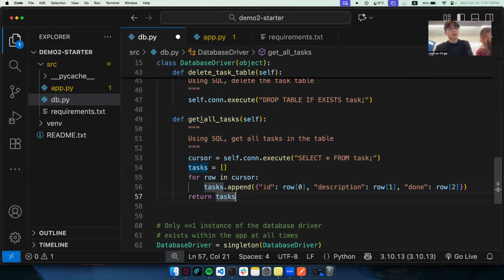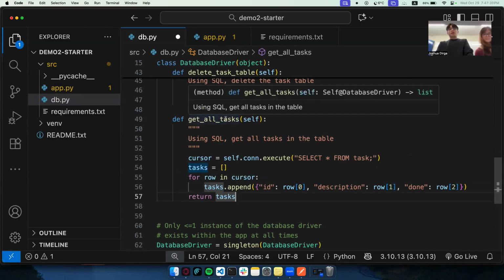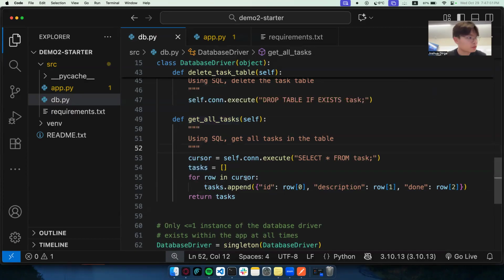And this function to get all tasks, this is a database function. And later on, when we implement our routes in app.py, it will call this function to get all tasks. So you can see how we're abstracting out, we're separating the logic of getting from the database and displaying to the user. We're putting the display stuff in app.py, and we're putting all the logic in db.py. So this is how it looks. Any questions for this one? Okay, let's keep going.